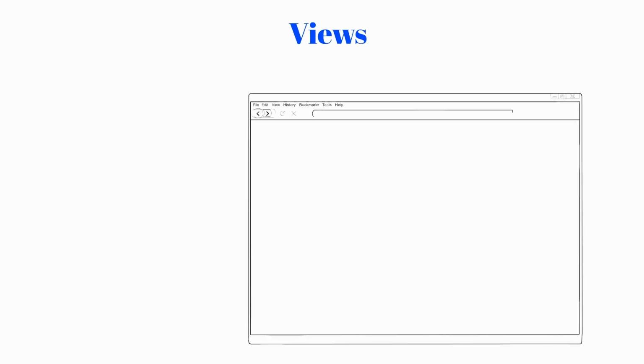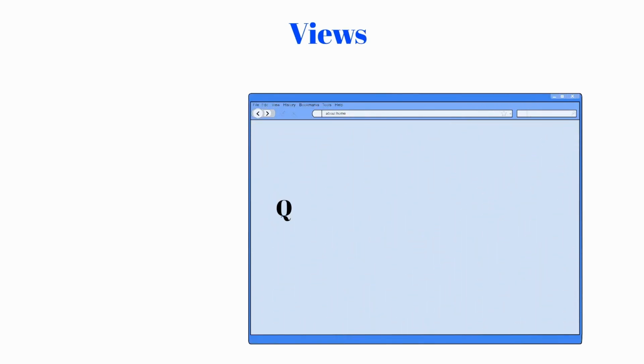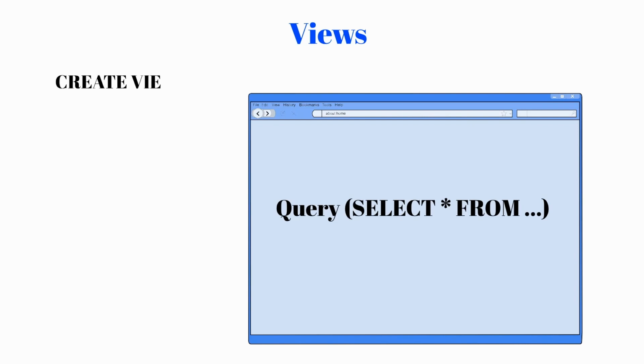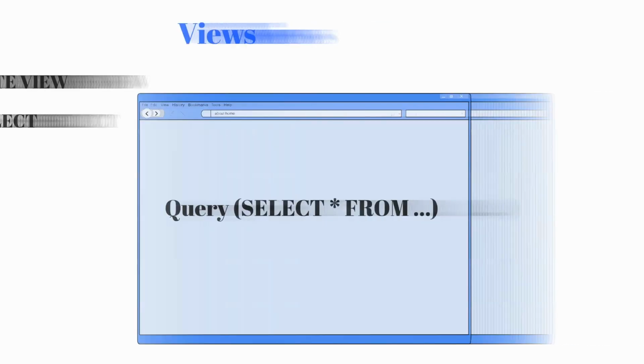Views. MySQL supports views, including updatable views. Views are stored queries that when invoked produce a result set. A view acts as a virtual table. In MySQL, we use create view to create the view and select to use it.